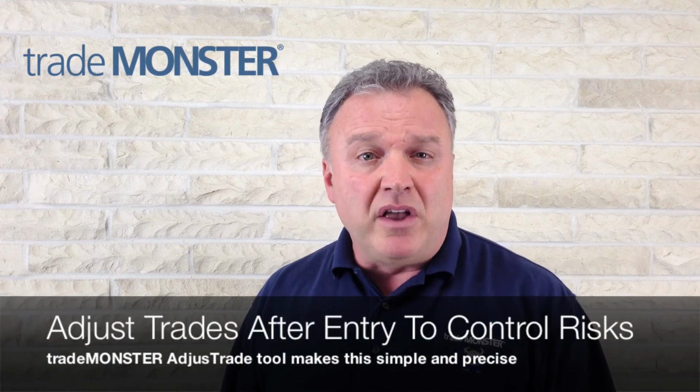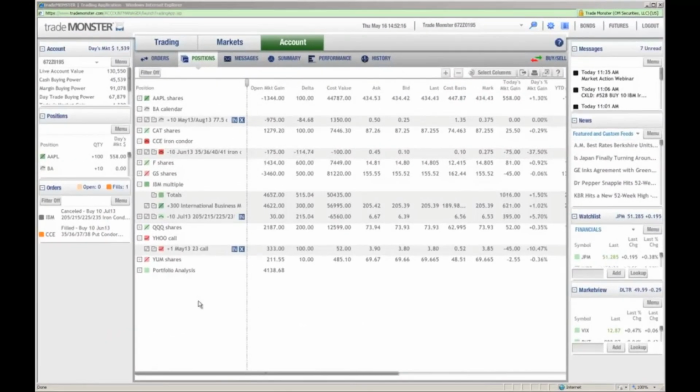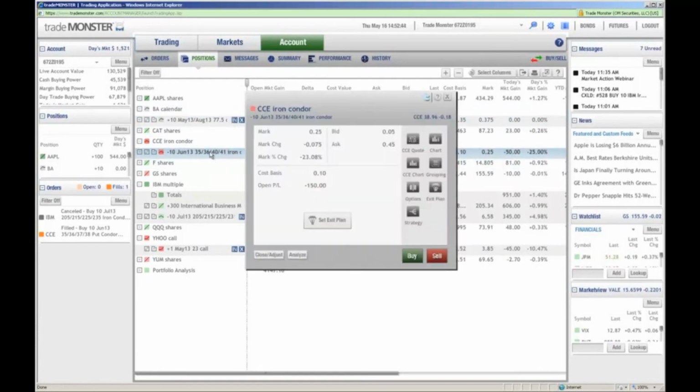Once the trade is on, you'll need to pay attention to it. And after you do that for a while, you may need to adjust it. The tradeMONSTER Adjust Trade tool allows you to do that very easily. Let's see how. You can easily make adjustments to your equity positions, close your position, or select from a number of strategies, including income, protection, and repair. Let's click on my CCE Iron Condor position.